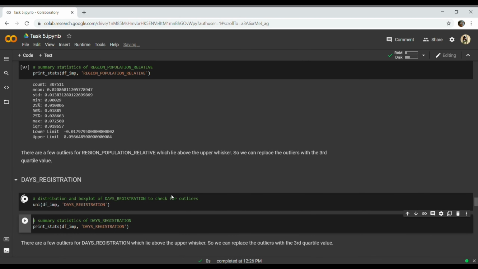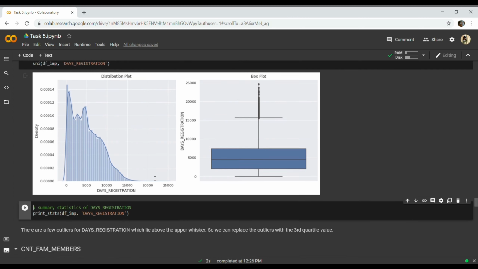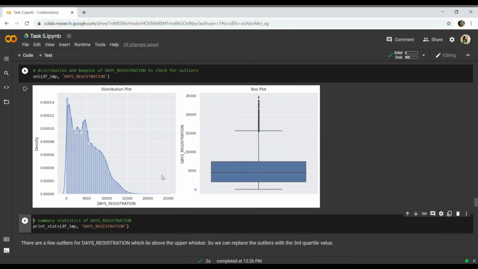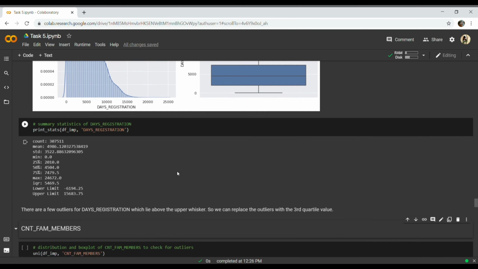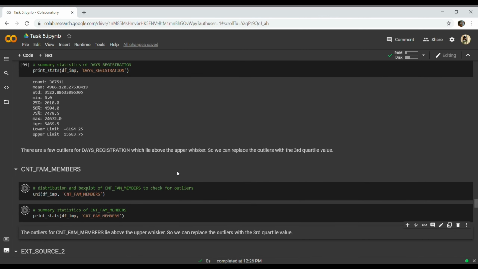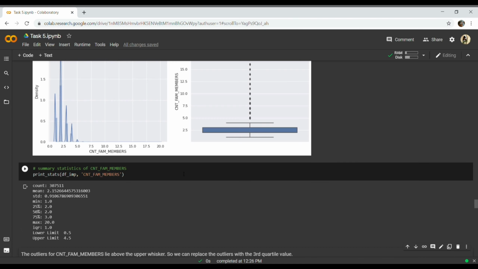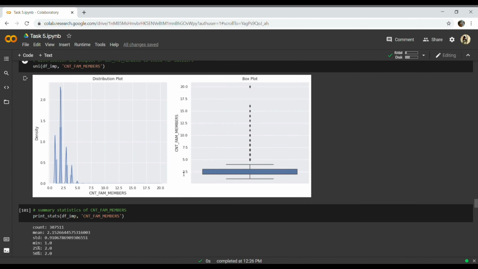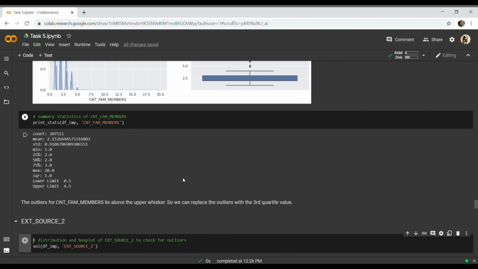Then days registration. This is one of the variables where we replaced all the negative values with positive ones. Here also the same technique, replacing with the third quartile value. CNT fam members, count of family members. So there are a lot of outliers. Here also we replace the outliers with the third quartile value.